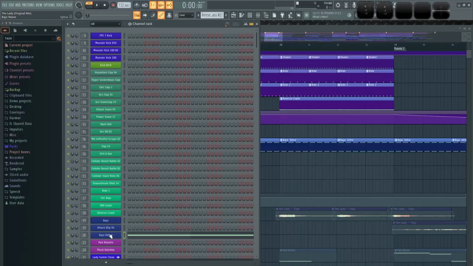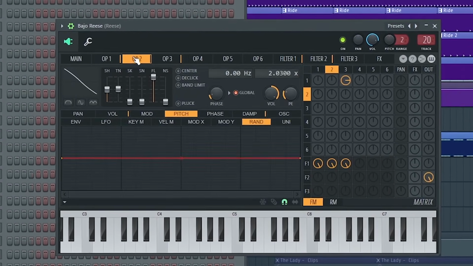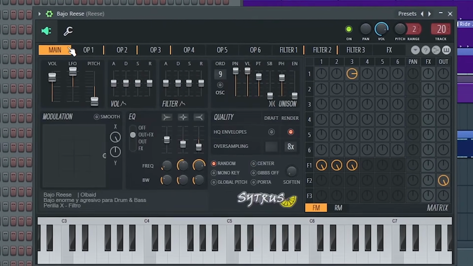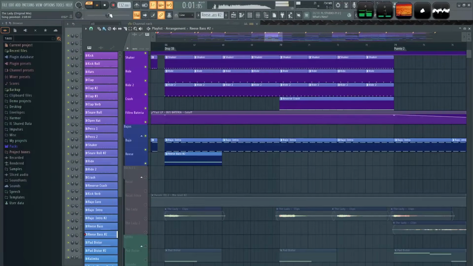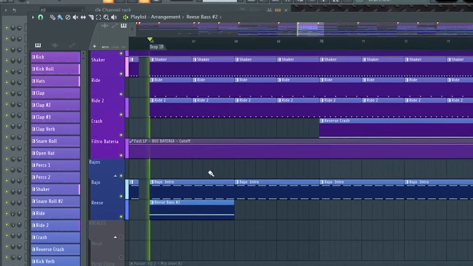For more energy, I'm using this, made with 2 saw waves with a lot of detuning and distortion. Sounds like this.